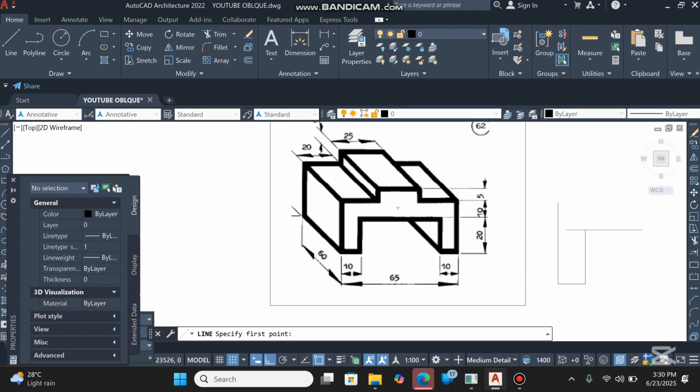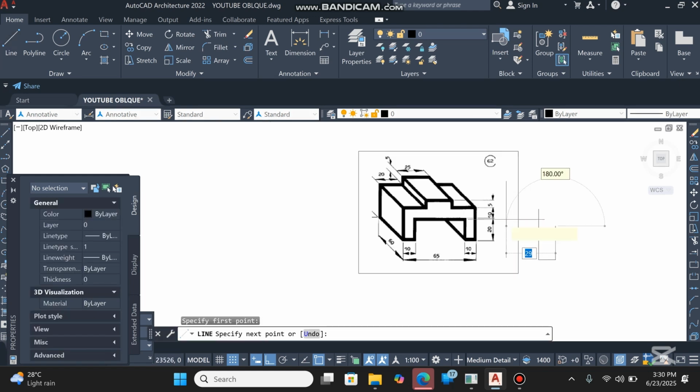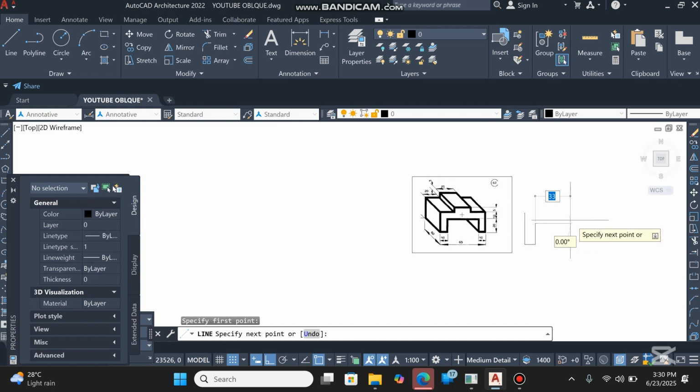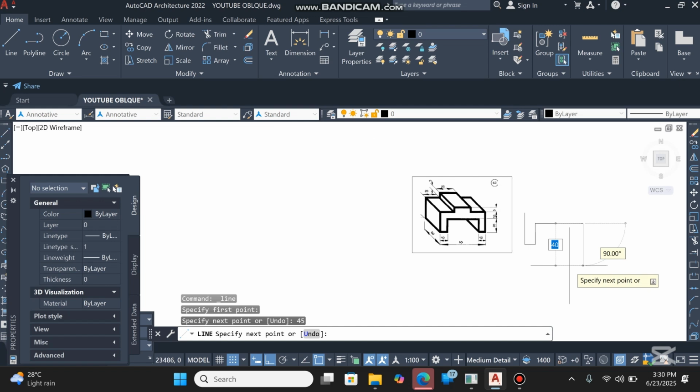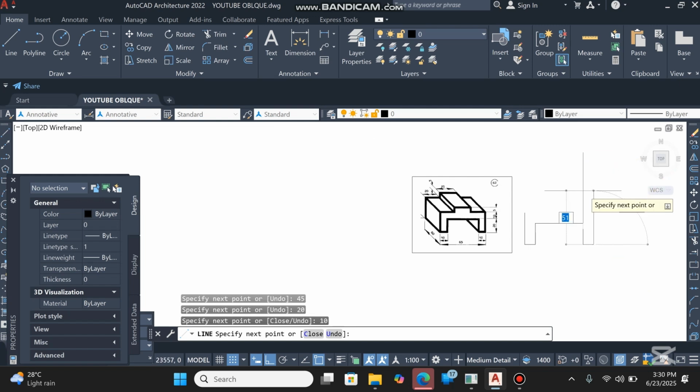Line, going across 45 millimeters, going down 20, cross again 10, and going up 30. Right, so far so good.